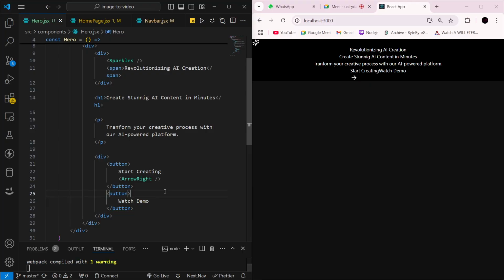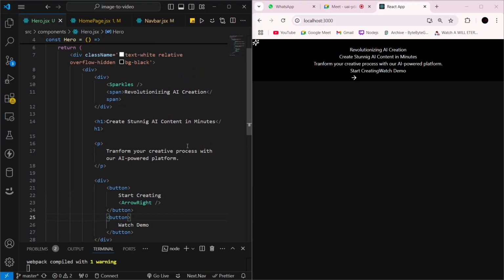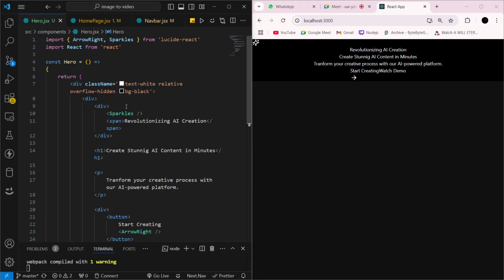Just save this one also. So we got that one also, watch demo also. Now we have to make this one look good, right? So to do that, we have to use this Tailwind CSS and we have to make everything look neat, right? And also we have seen that there is a purple color shading, right? We have to do that one also.